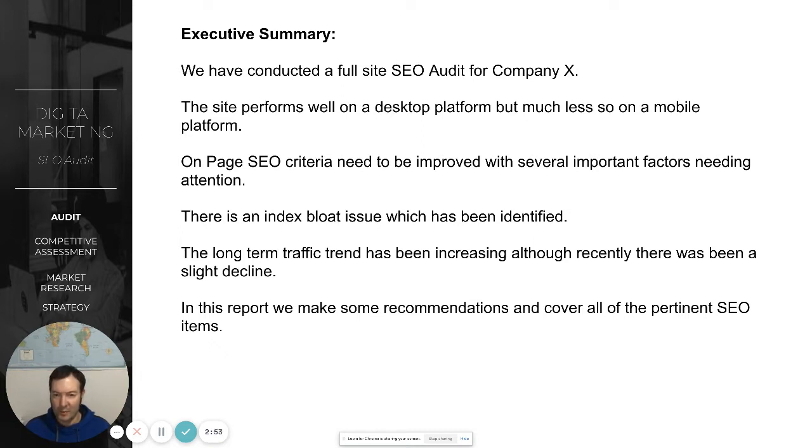There is an index bloat issue, which has been identified, and the long-term traffic trend has been increasing, although recently there's been a slight decline. And in this report, we make some recommendations and cover all of the pertinent SEO items.